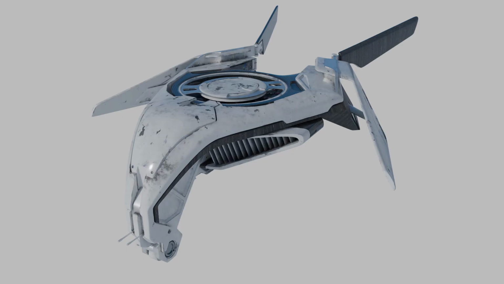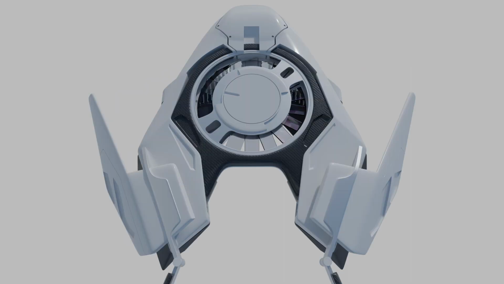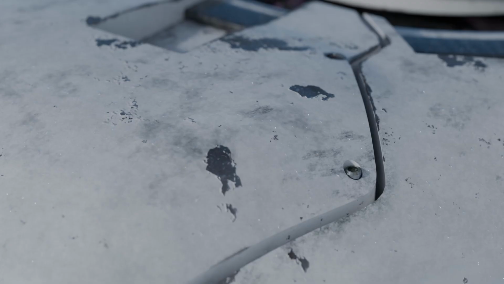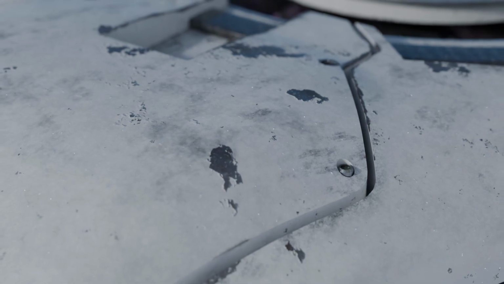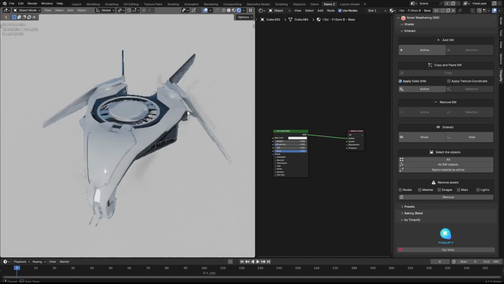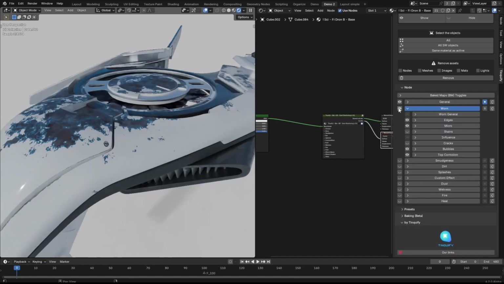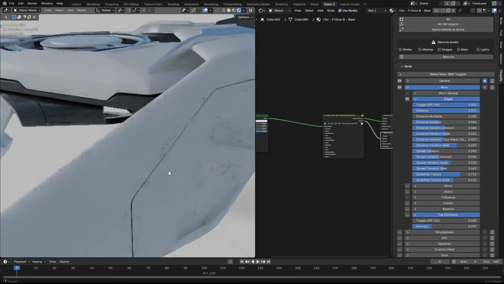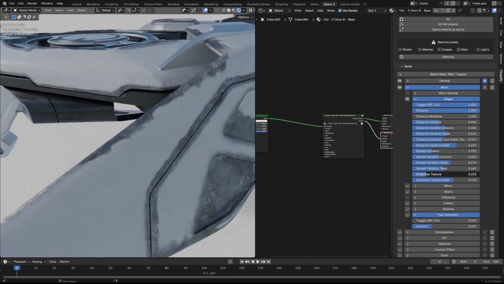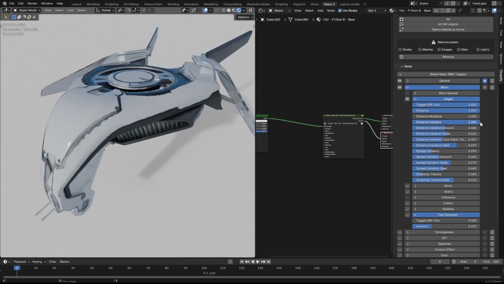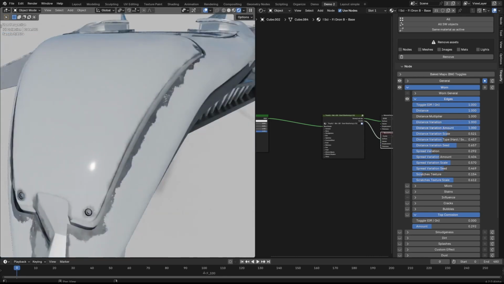Hi everyone, this is a quick overview of how this sci-fi drone was textured using our Smart Weathering in Shader Node, so let's just start with it. The first thing done was to add Smart Weathering in Shader onto the white paint of the drone, then enable the worn effect to add some wearing on the edges of the drone. You can see that you can adjust the scratches texture, the distance variation and the spread amount.